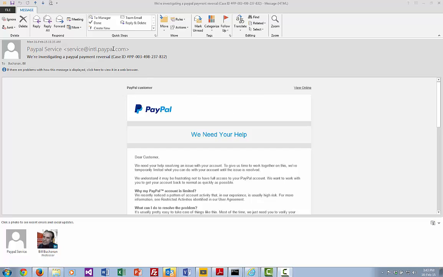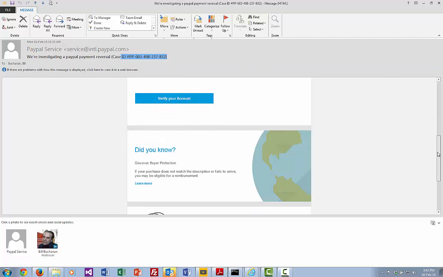Okay, so when you receive an email like this, you should really be worried. For one thing, they're putting an awful lot of pressure on the user. You see this coming through. If you're a PayPal user, whenever you see something like a payment reversal and a case ID, you immediately get worried and you go and click on the button.